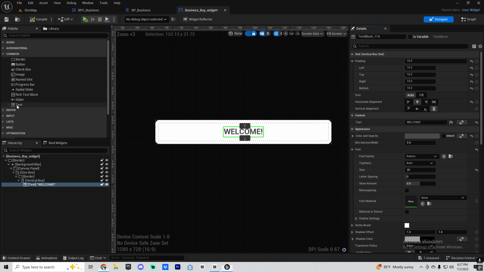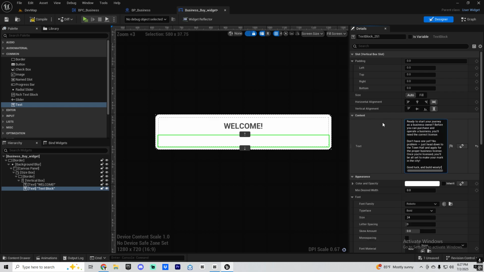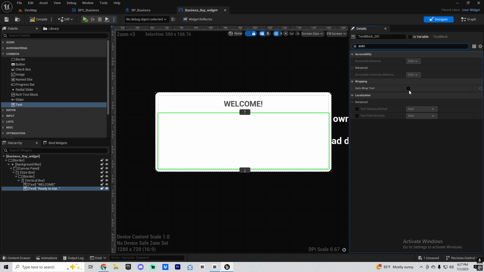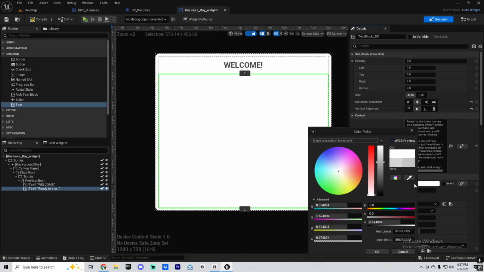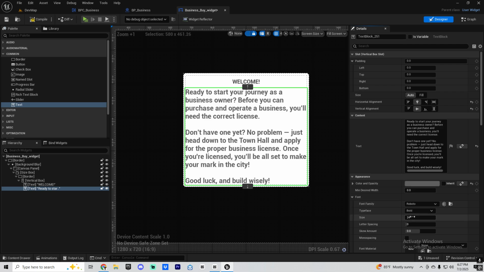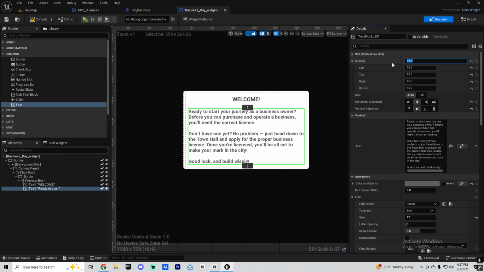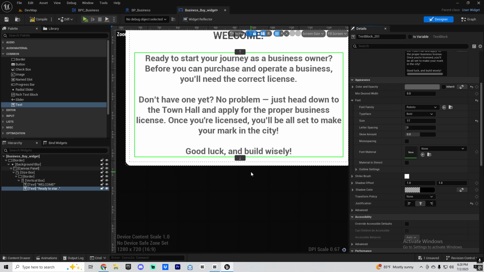Let me grab a text and I'm putting it on this, and let's paste the text right here and auto wrap it and center. Let's make it black as well, like that, and make it like 17 and padding 15 and center like so. Yep.